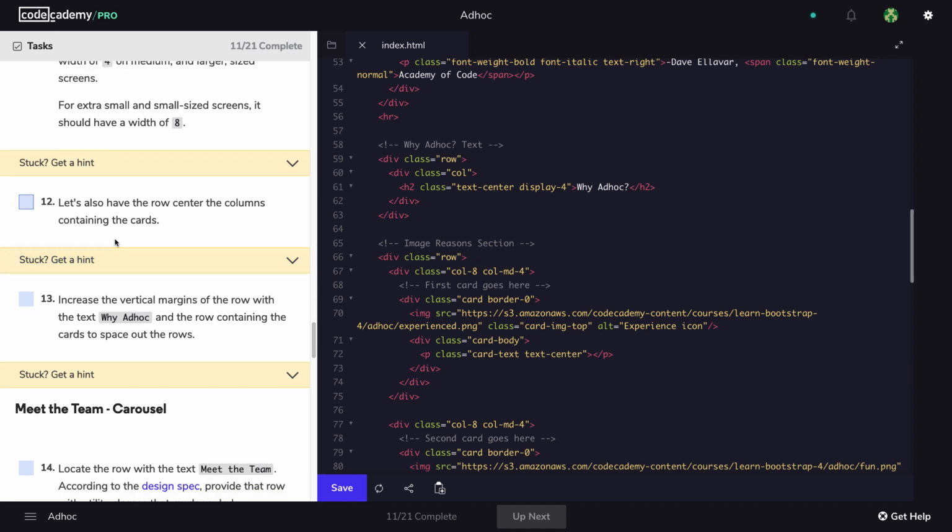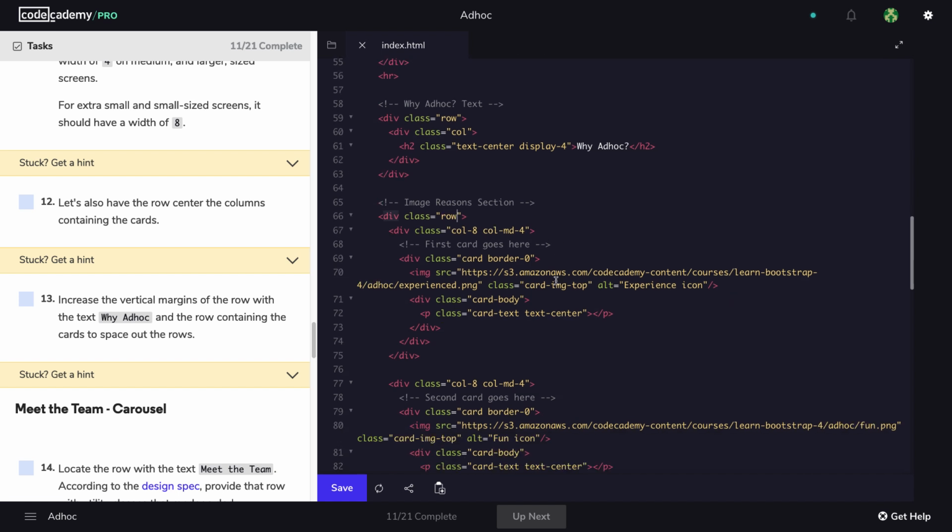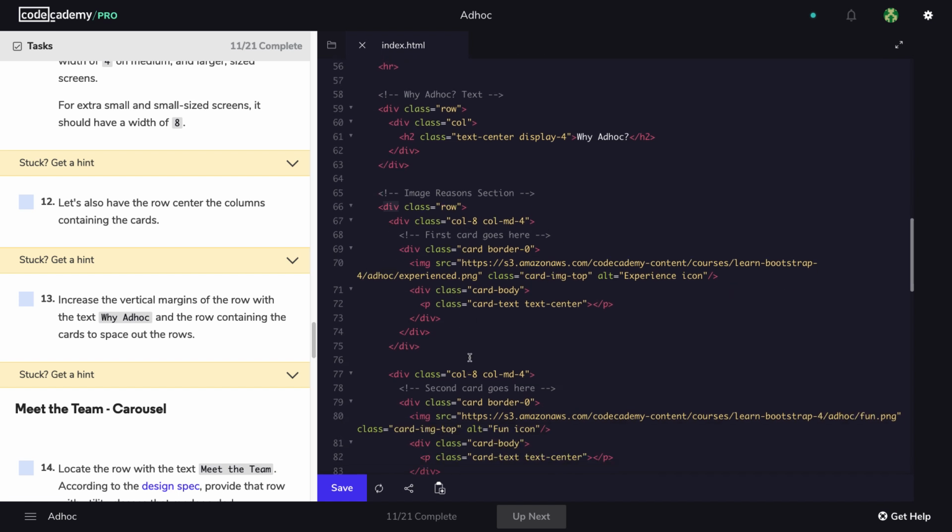Now we actually need to center the rows. Let's have the rows center the columns containing the cards. Since the grid uses Flexbox, we can use similar classes that Flexbox uses. So we want to justify center all the content within the parent div of these cards. Let's go right over here where we have a row, and everything within that row should be centered. So we're going to add this class called justify-content-center.